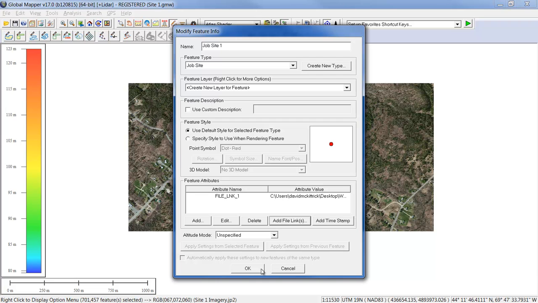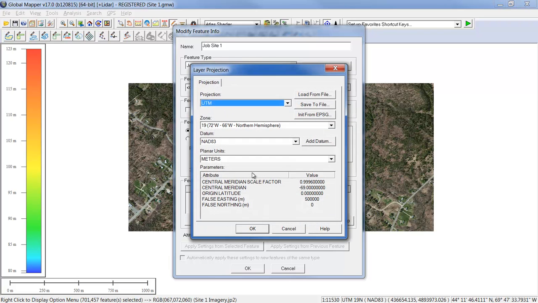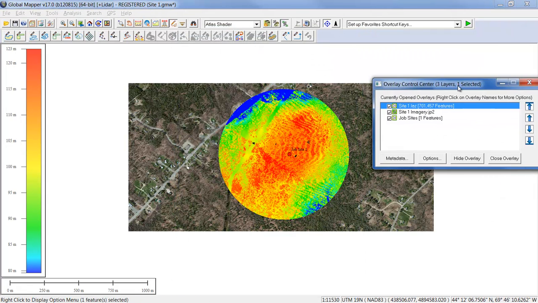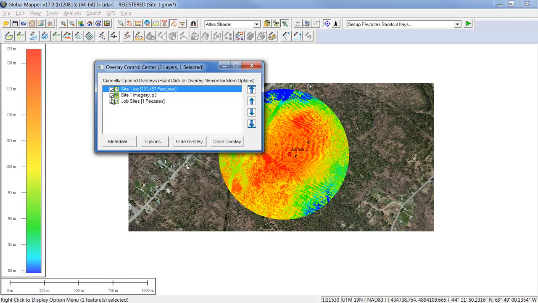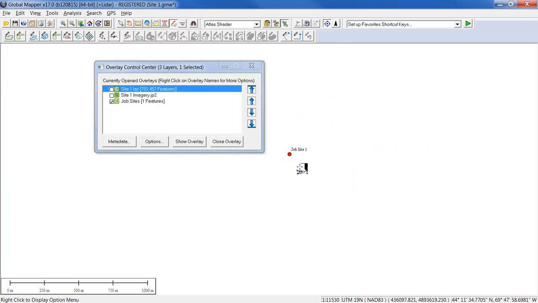Now, with that process complete, I'm going to create a new layer name, call it job sites, and we will see that now added to my overlay control center. I'm going to drag this in from off the screen here, and you'll see now I have a new layer called job sites within which there is a single feature. And you'll see it's got a label. Obviously, we'll need to make sure it's meaningful as far as this particular point is concerned. So we have the job site 1 label there.